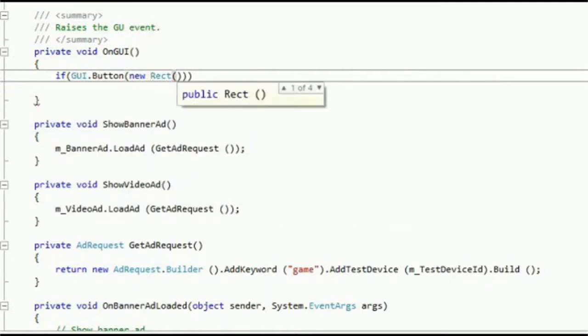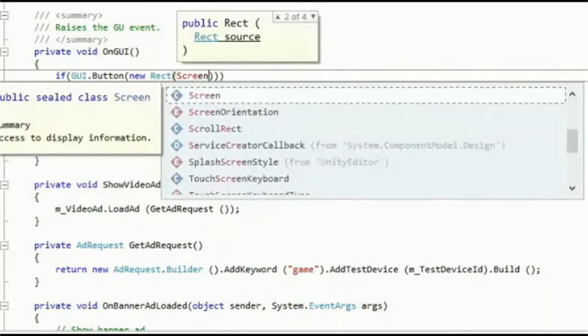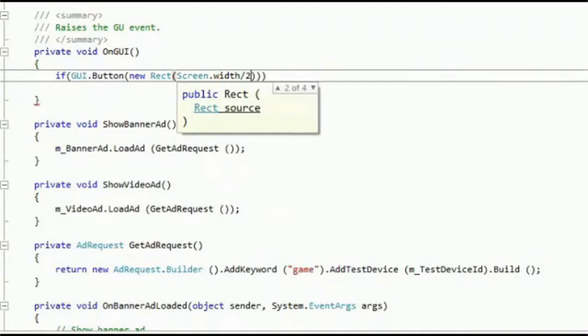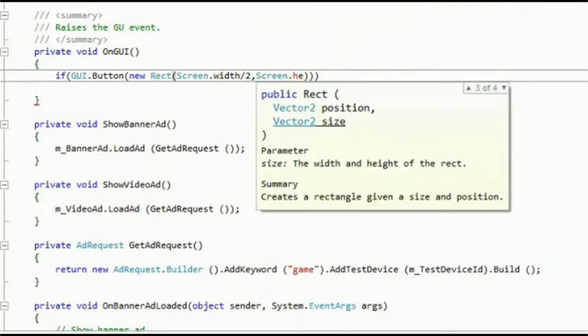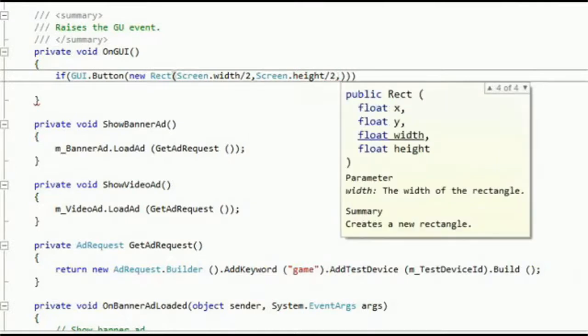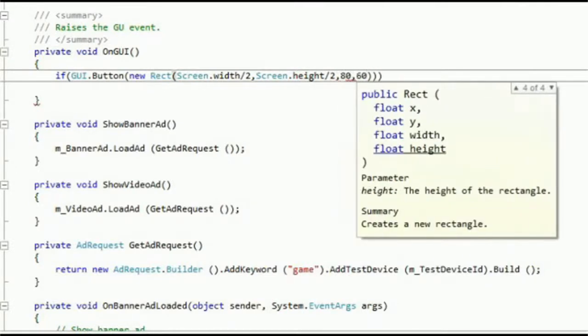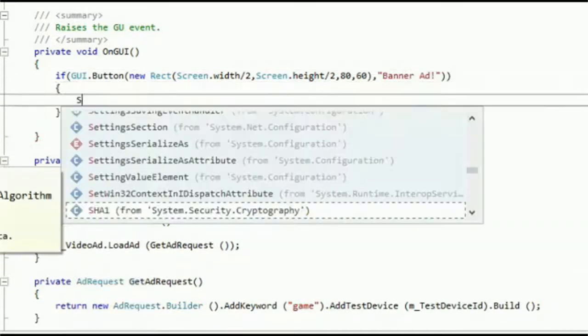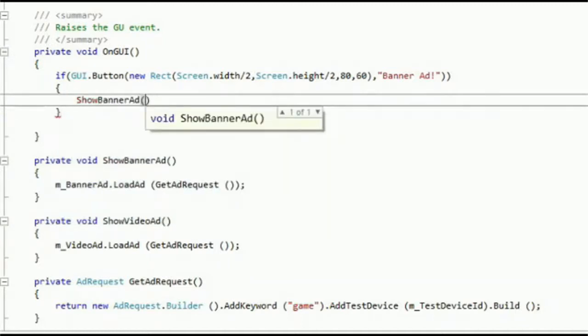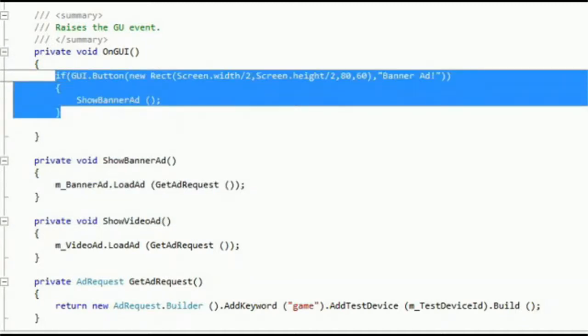In the GUI function, I'm going to make two buttons. The first one I will set to the half of the screen, the center of the screen. I'm sorry for my bad English again. I'm going to name it banner ad, and the second one will be for the video ad.